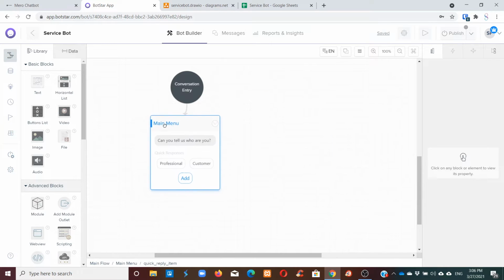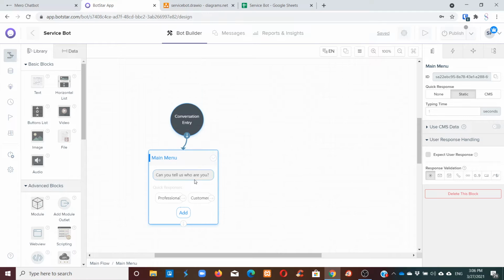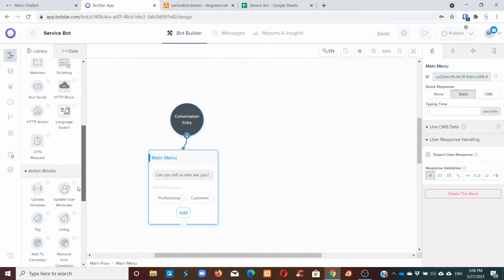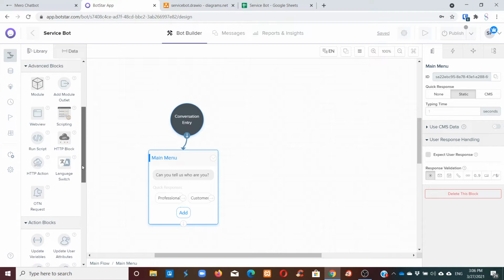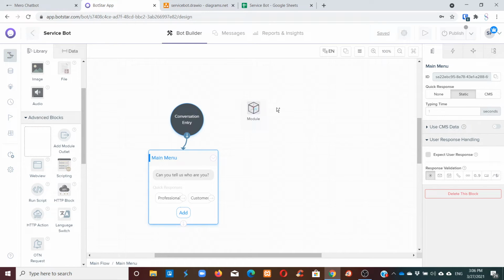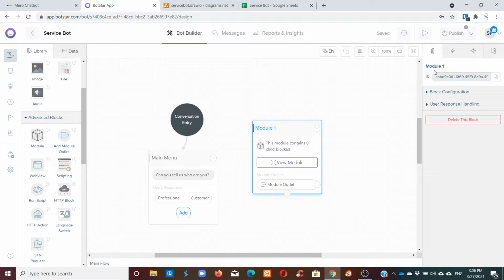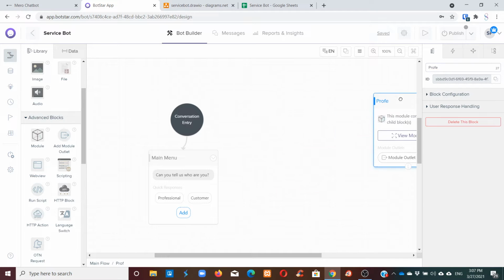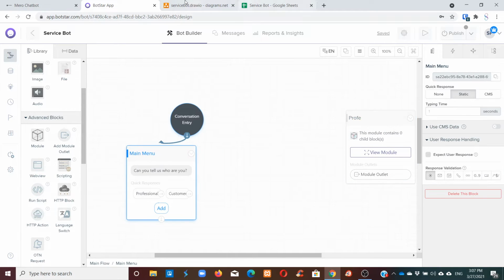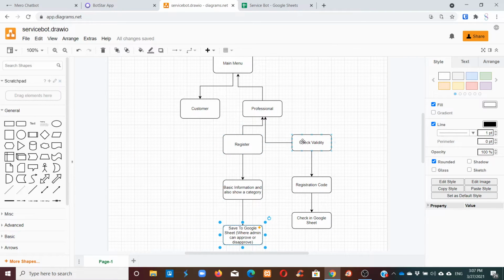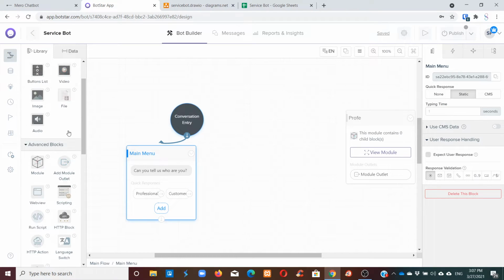Good, right? So today, as I said, we'll not be going through the customer part. We will be going through the professional part. I always like to keep things separate, so let me drop a module here. This module is called professional, or rather not right now. First show them, because we want to register or check validity, right? So let's do that first here.